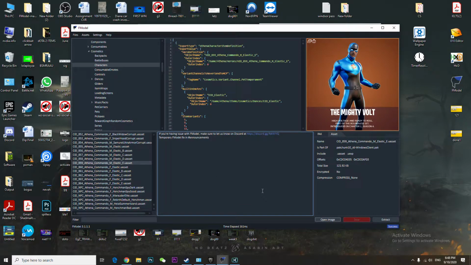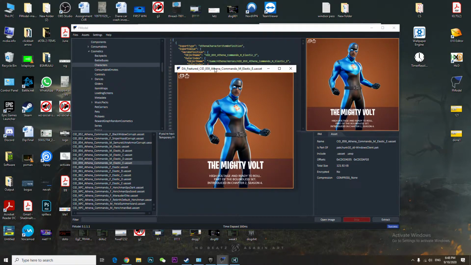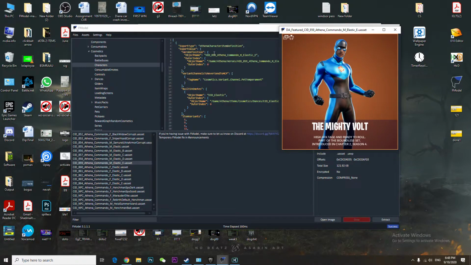Hey guys, so according to the latest bug file, their new skin has been leaked. So this is called the Mighty Volt. So this is the skin, how it looks like. It's point of view elastic E.